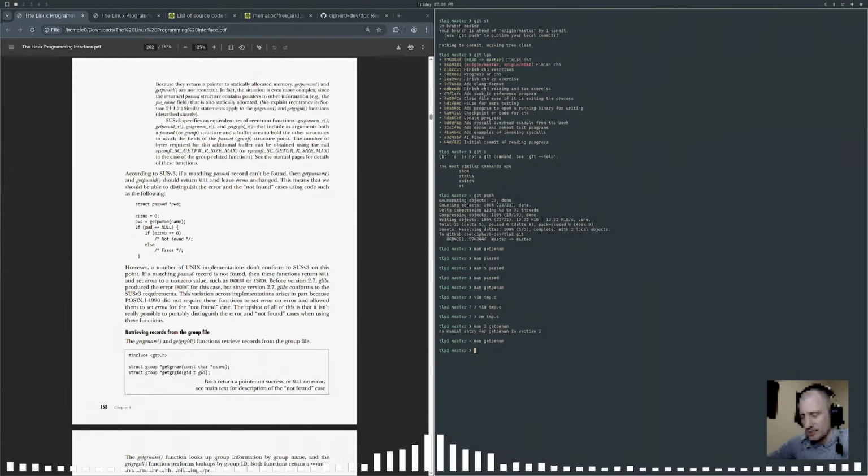Because they return a pointer to statically allocated memory, getpwnam and getpwuid are not reentrant. In fact, the situation is even more complex, since the returned password structure contains pointers to other information, e.g., the pw_name field, that is also statically allocated. We explain reentrancy in section 21.1.2. Similar statements apply to the getgrnam and getgrgid functions described shortly. So he's making a reference to 21.1.2. Let's pull that up real quick.